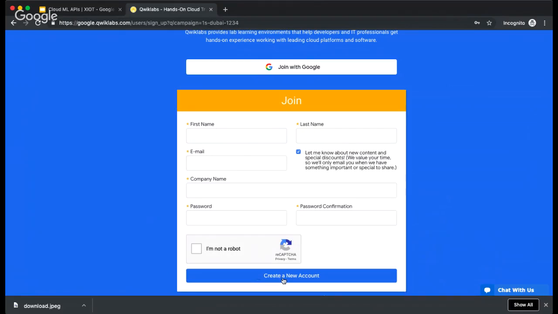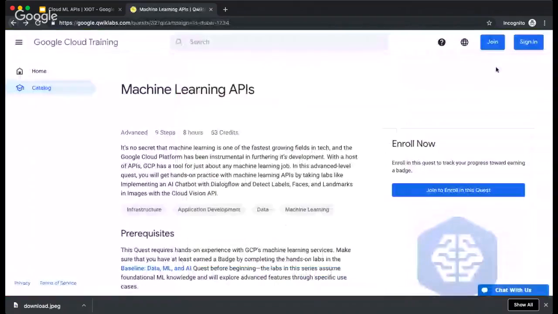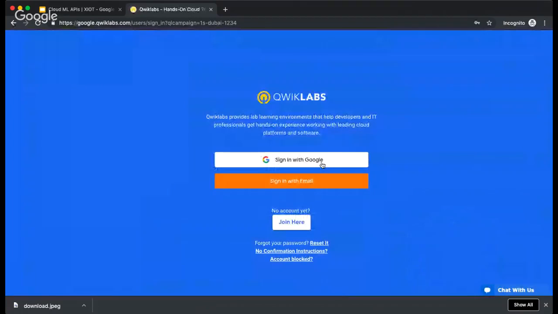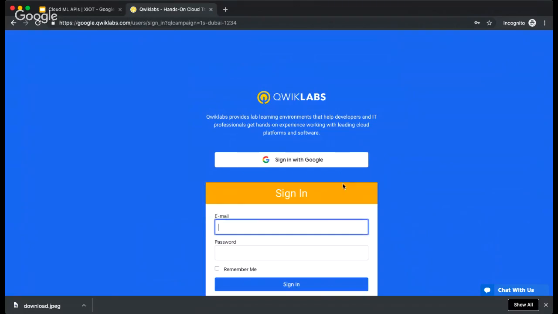Once you have created your account, you need to go to your email. You will find a verification mail. Click on the link. Once your account is verified, you need to sign in. So how do you sign in? Simply open the Quick Labs link, then click sign in. Sign in with the method you registered with, whether a Google account or your email. I registered with my email, so I will log in with my email.